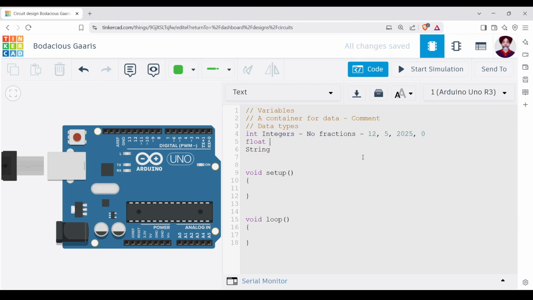What are floats then? Floats are basically fractional numbers. For example, 2.1 is a number. What is the temperature right now? It is 35.1 degrees Celsius.